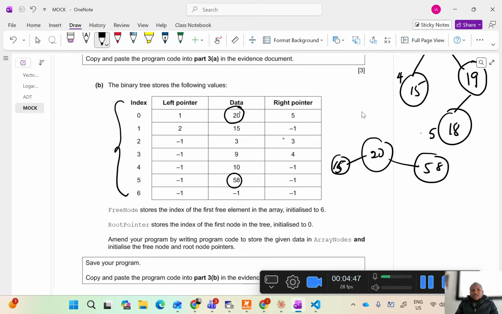Then at the right-hand side of 15, there is no value. But at the left-hand side, there's a 3. That is what it means. At the left-hand side of 3, there's no value. But at the right-hand side, there is a 9, isn't it?